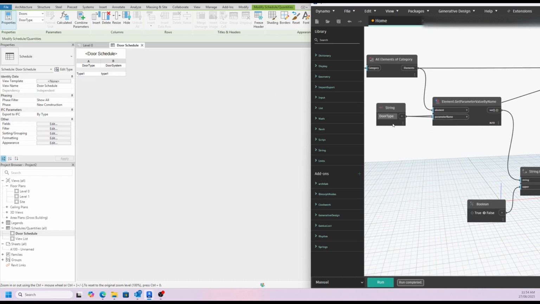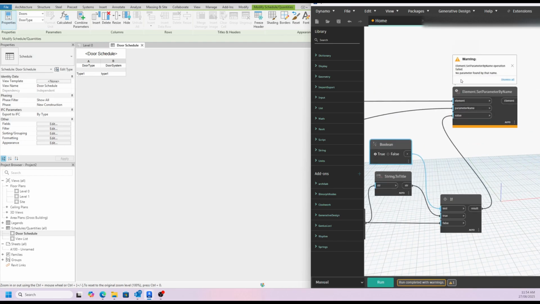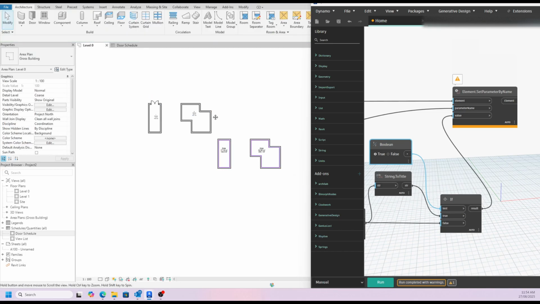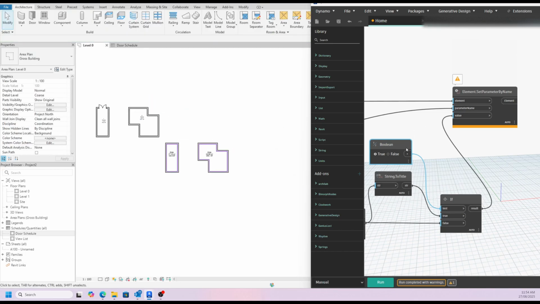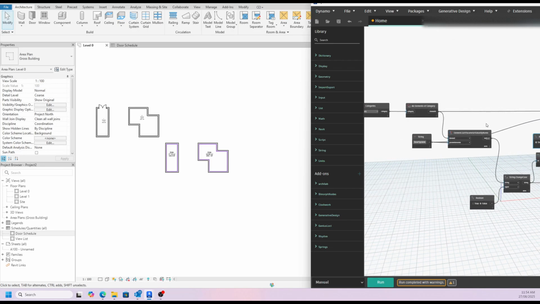Now you can see when we move to the door system, we'll just hit run. We'll be given an error here. Because it's type, we won't be able to use it, but because we've set this one to an instance space, we'll be able to change it through this script. So that's pretty much it. It's fairly quick and simple.